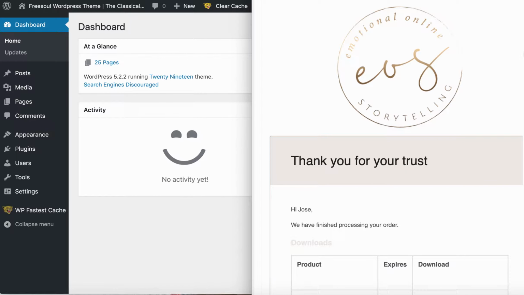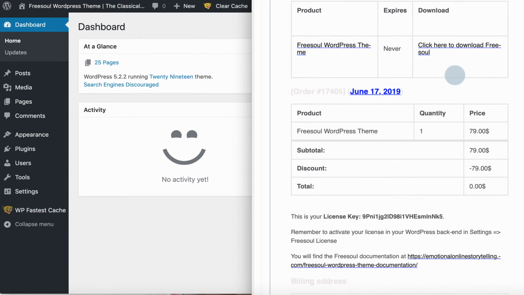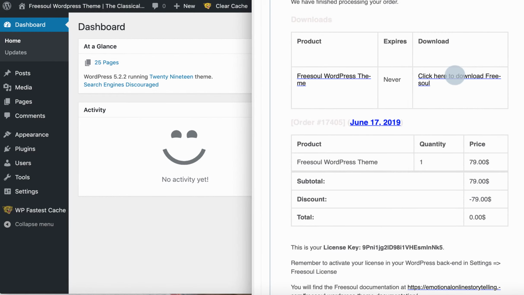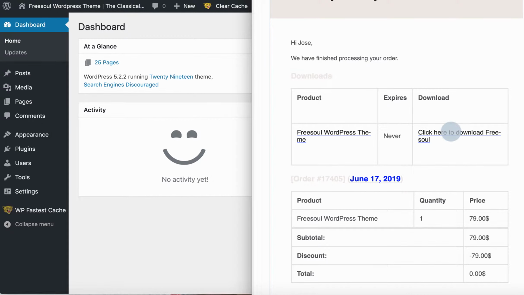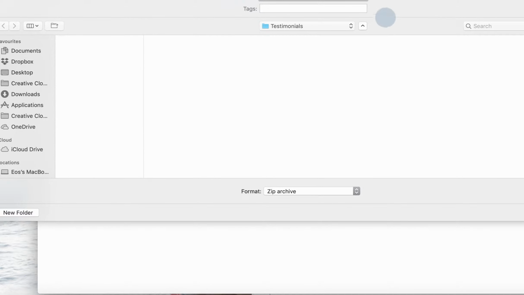Hello, this is a short tutorial on how to install the Freesoul WordPress theme. Once you have made your order, you get your order confirmation with your email. Here it looks like this. You go to your order confirmation and click here to download Freesoul. You download the theme and save it to your computer.